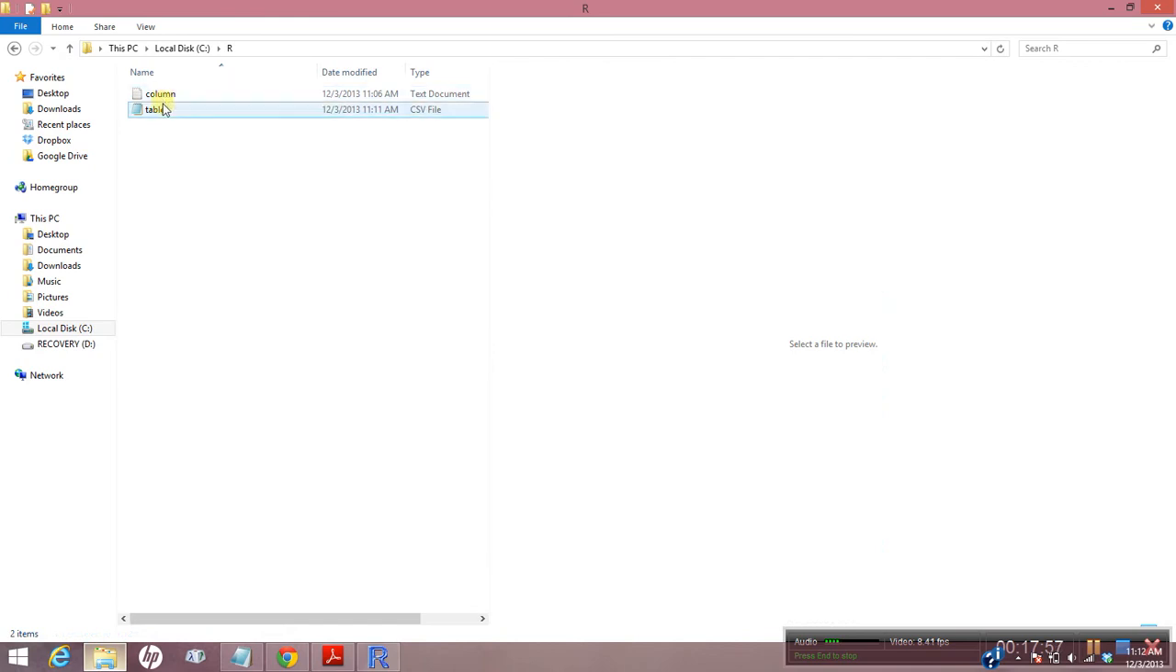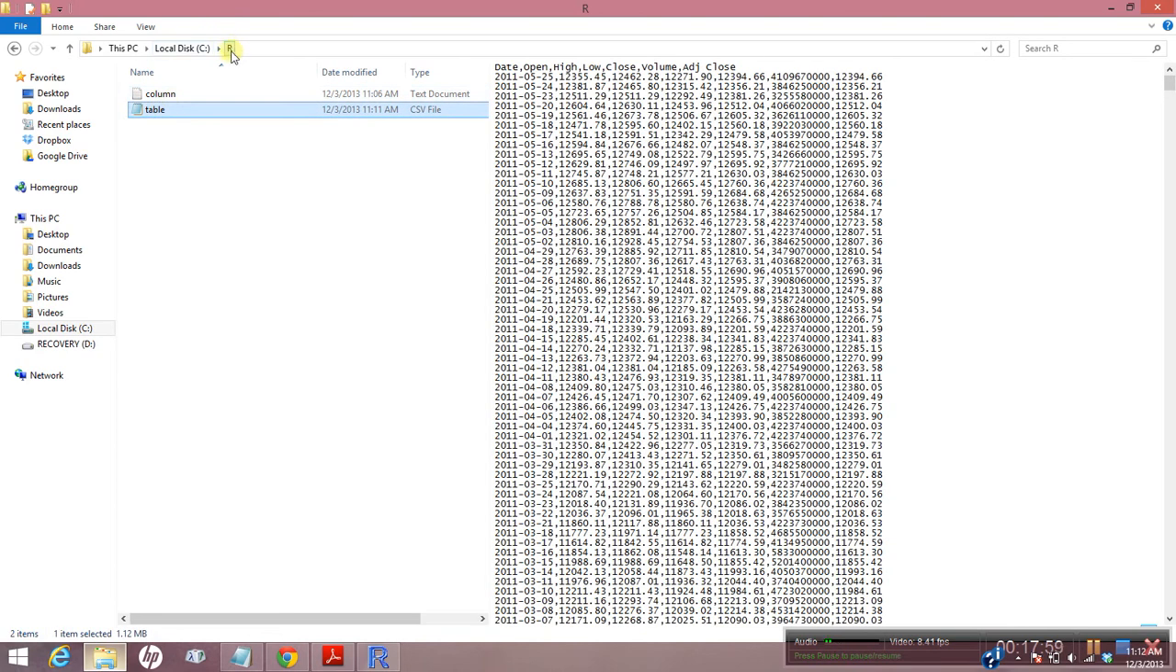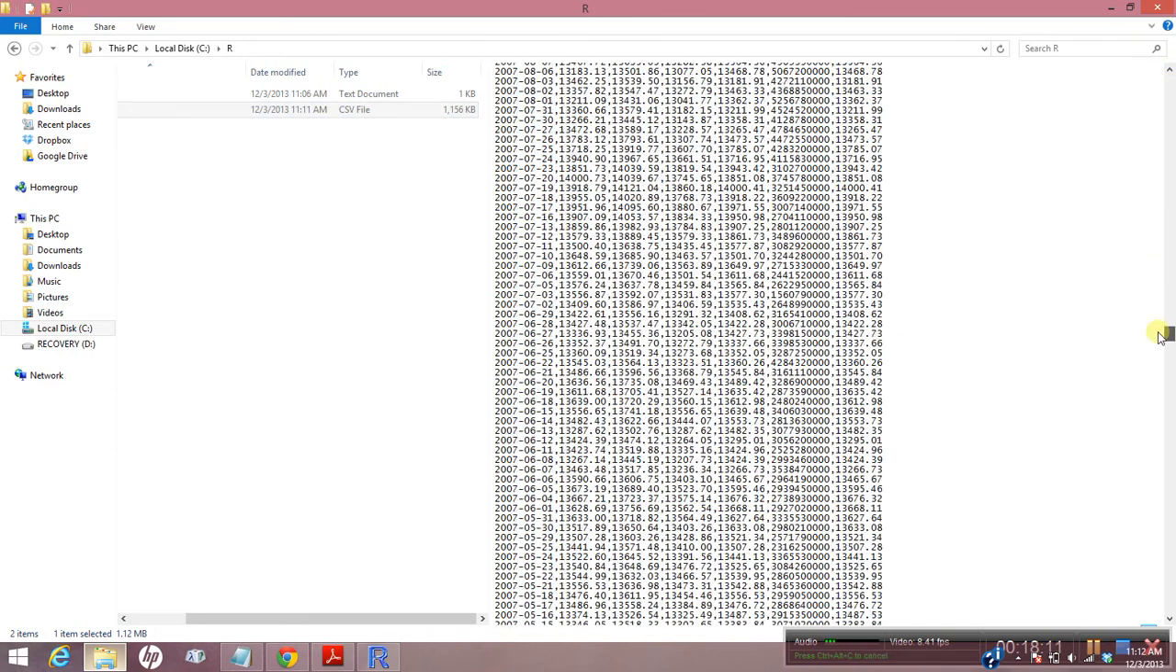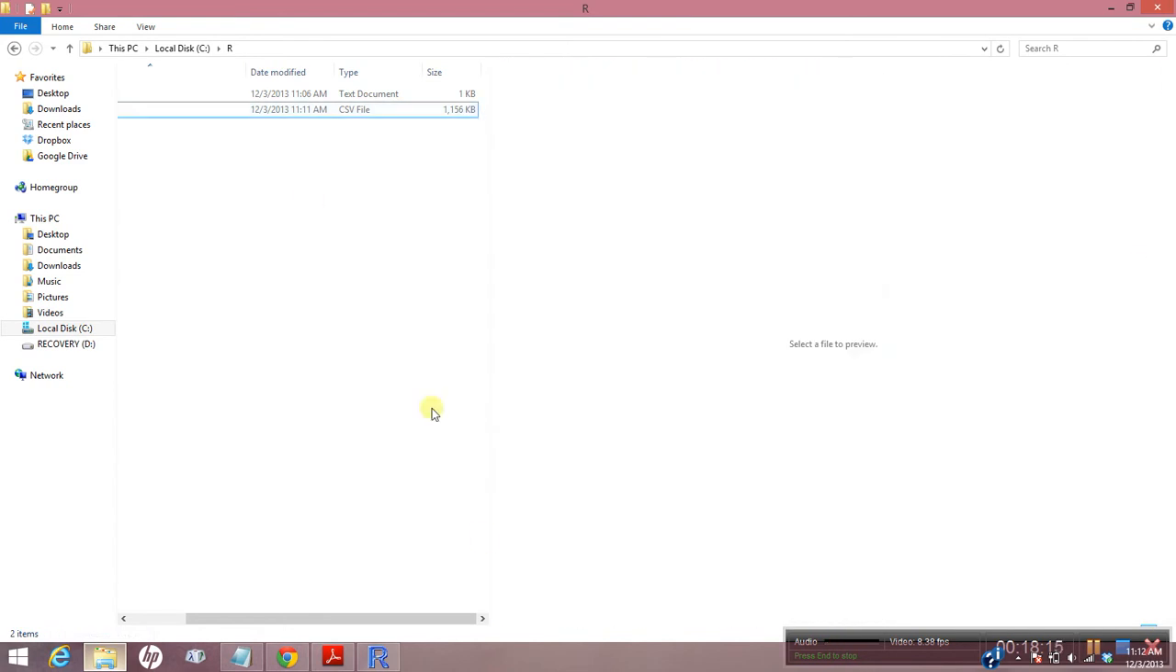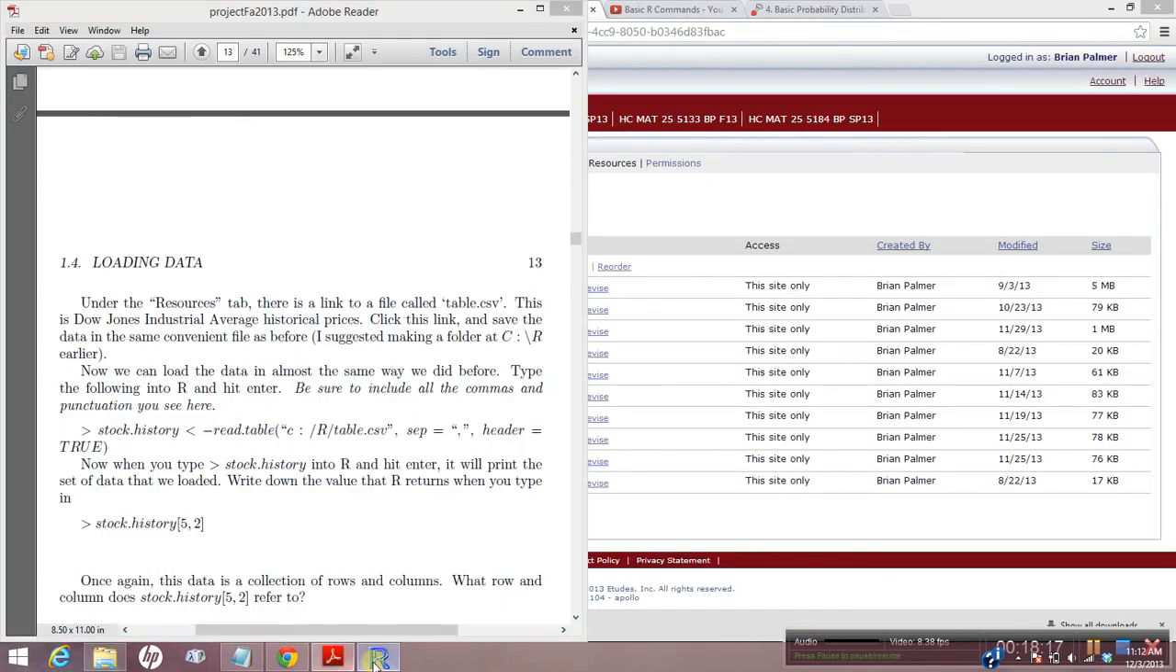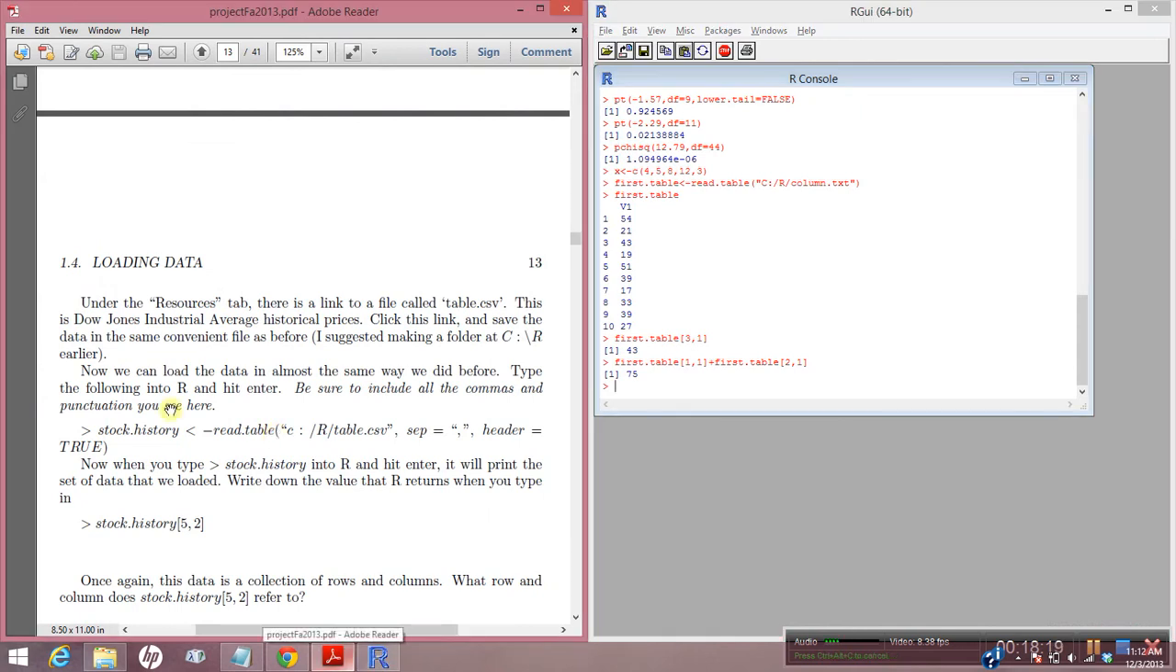Okay, so now we've got that loaded into the R folder that we're going to use to hold all the files for the project. So there's all the data. You can see you definitely don't want to do anything with this data by hand. You have to use R to load it all in there, right? So there's the data, and now let's go ahead and load it in there.